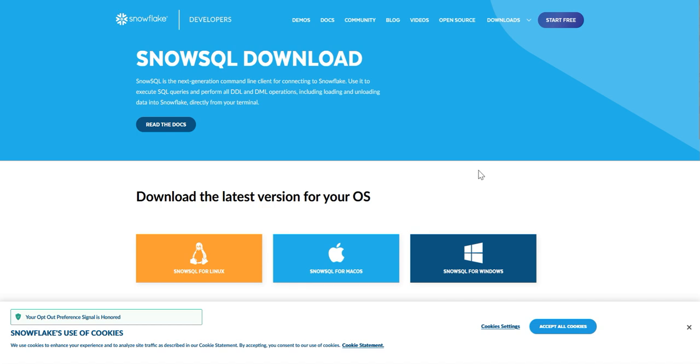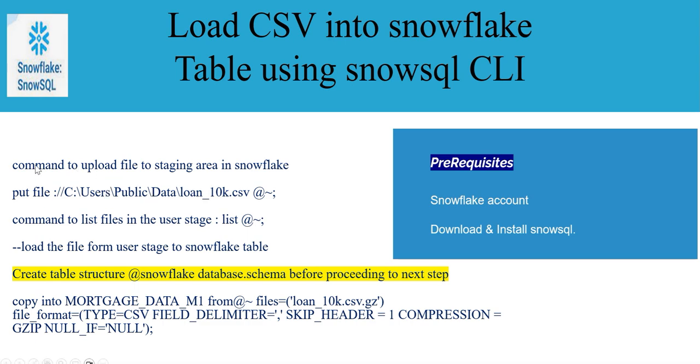All right, pretty straightforward, wherein we can just use a couple of commands to upload the file to a staging area in Snowflake. Staging area is a temporary place wherein you load your data set, and from staging you take that and then load that information into your Snowflake table.